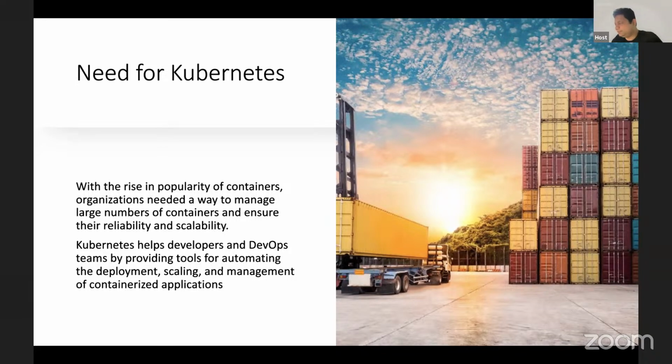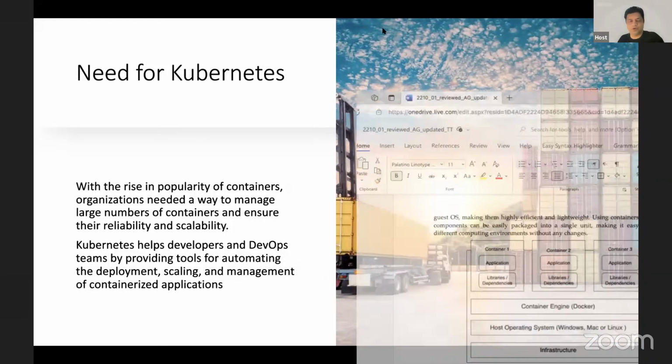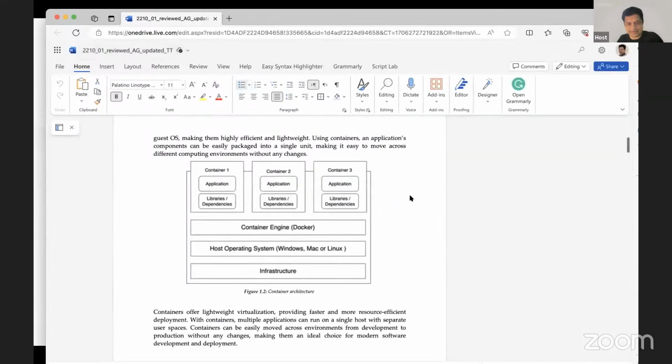But with the help of containerization, I'll show what is containerization. Containerization is kind of a lightweight virtual machine. And in this, I am showing the architecture now, very similar to virtual machine architecture, but there are slight differences. You see here, this is the architecture of a container.